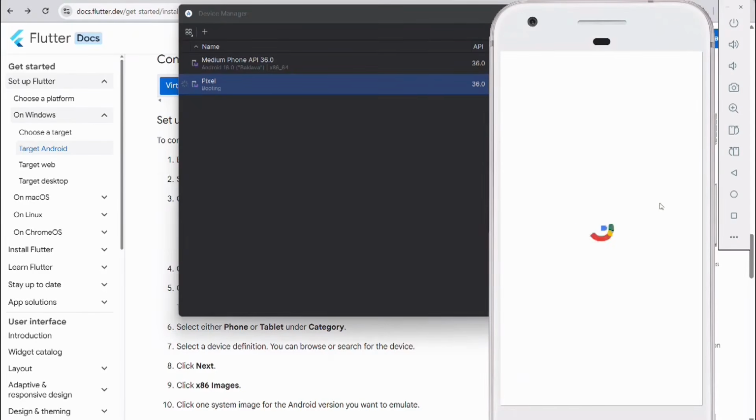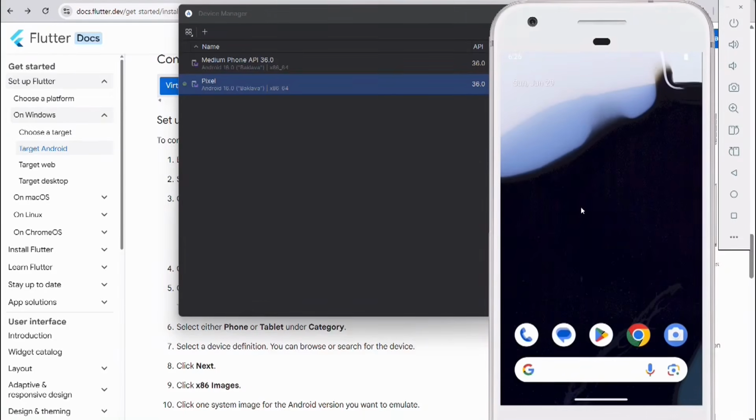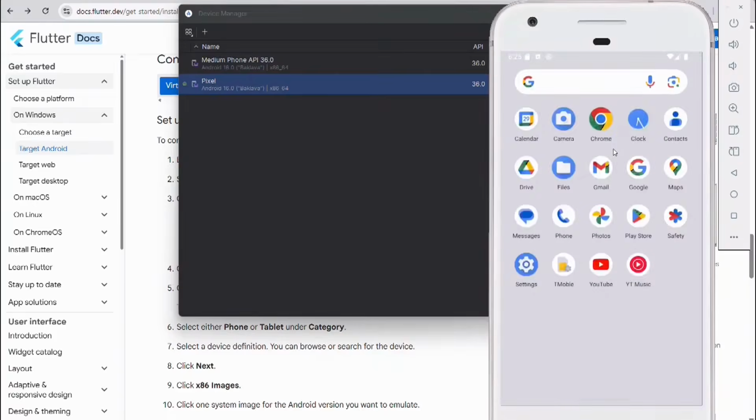So that emulator may take some time to start. So that emulator is starting and it will open the home screen like your actual phone. So basically the emulator is used to test Flutter apps for mobile applications.